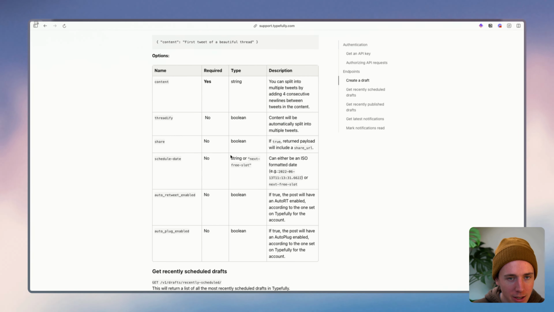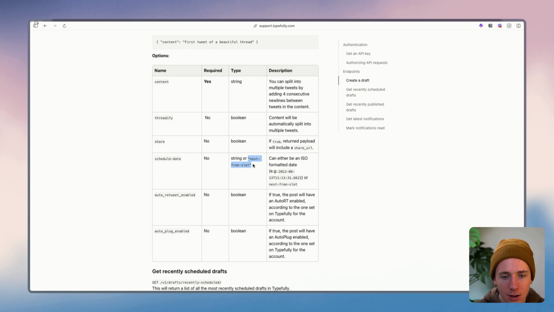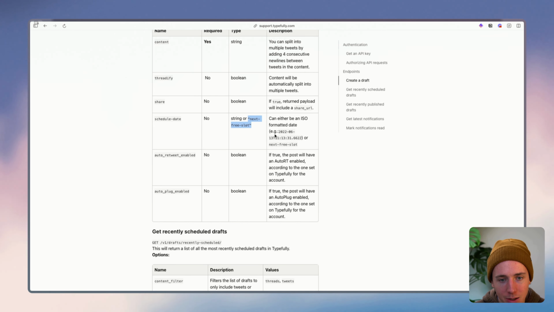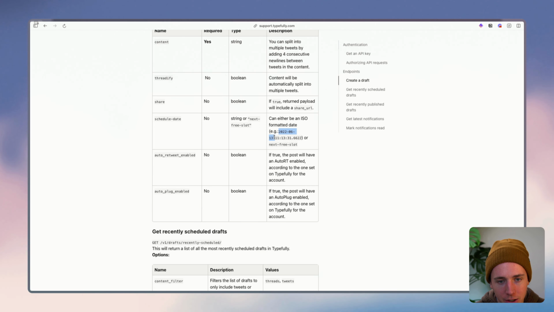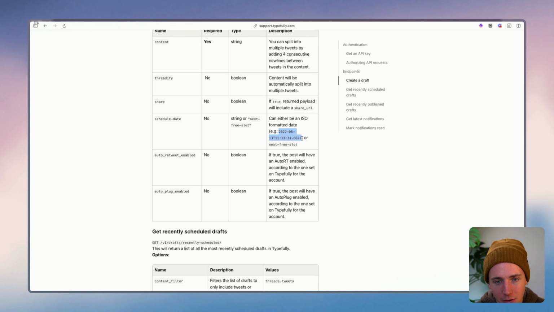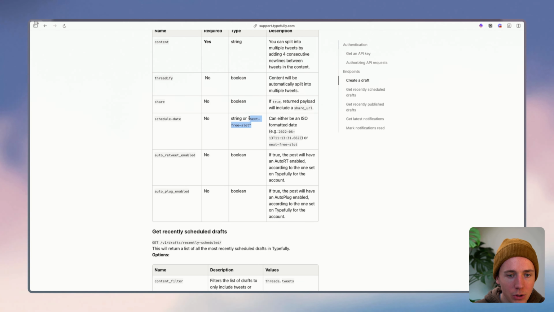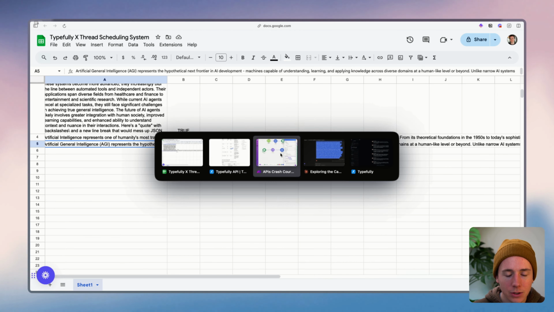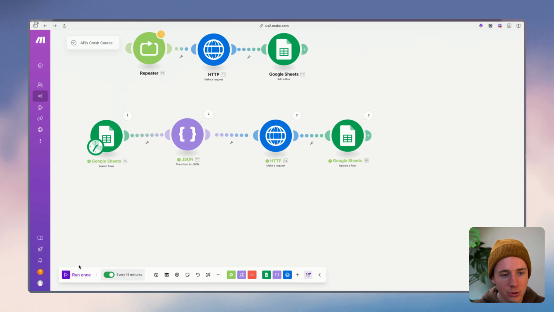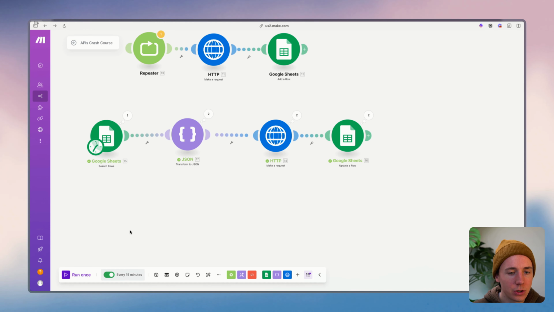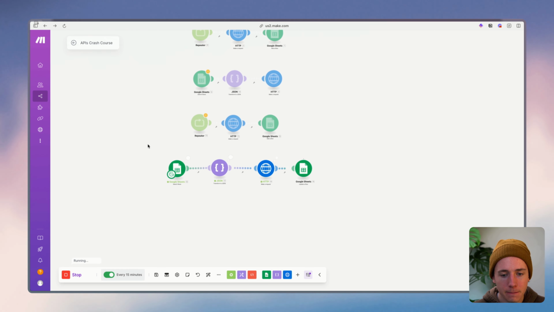So this one is, what is the type? It's string, or we can use the next free slot one. And then it will tell you how the date needs to be formatted. So formatted date needs to be year dash month dash day, time, specific time, or next free slot. So I believe we're gonna have to put this in quotes, but if we put next free slot in here now, let's just say we schedule 2 more. What it should do is just schedule them directly.